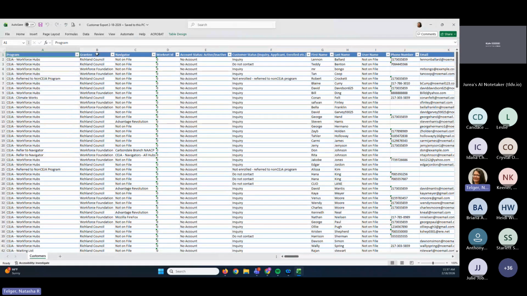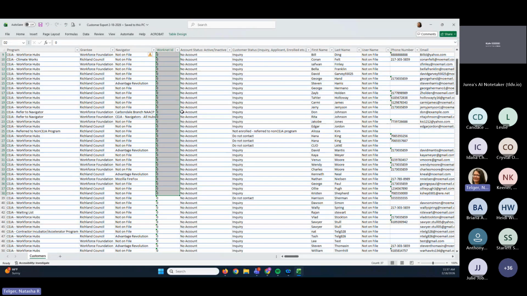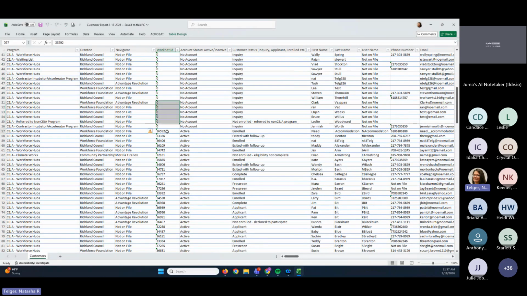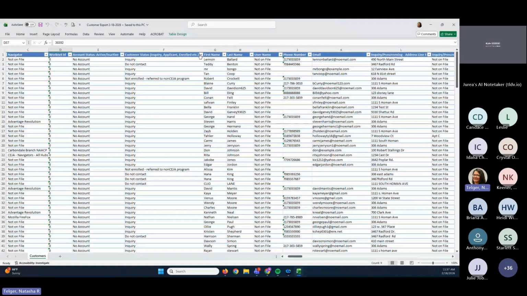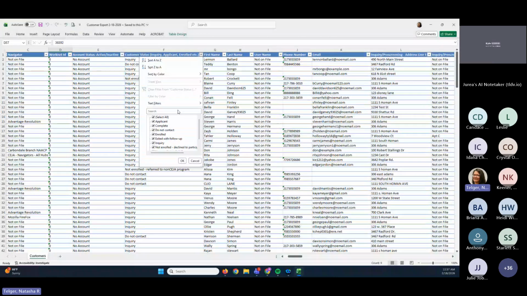You can filter by grantee navigator. If it says worknet ID is 0, these are your inquiries, so that's before it ever actually gets down to creating an Illinois worknet account. These are all your worknet IDs. You can see the status of these. I'm going to filter it down to, for example, enrolled.